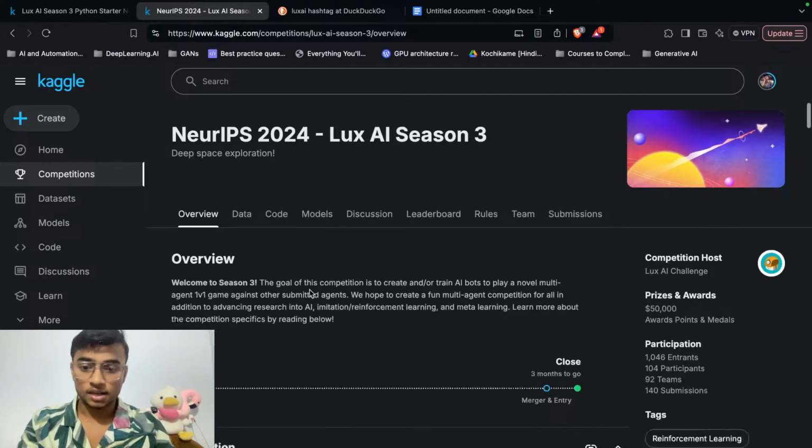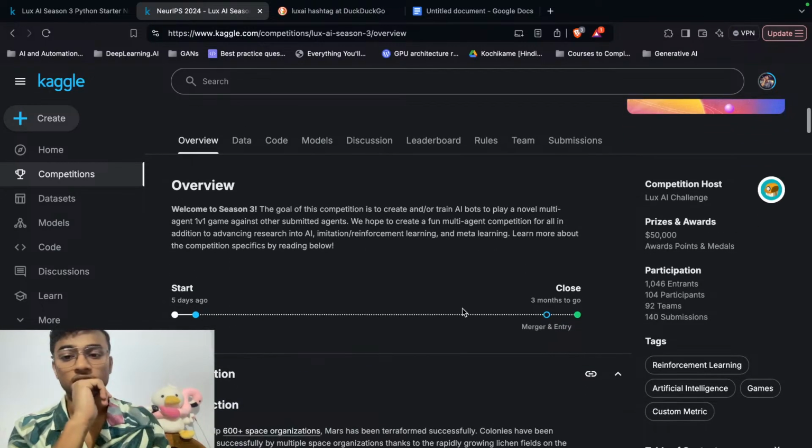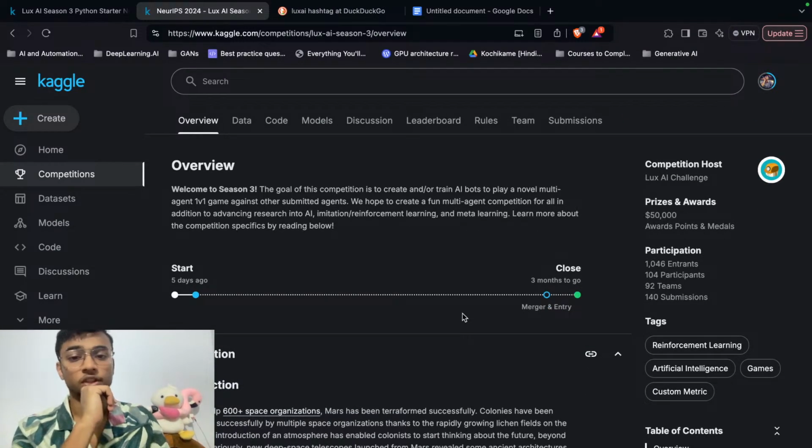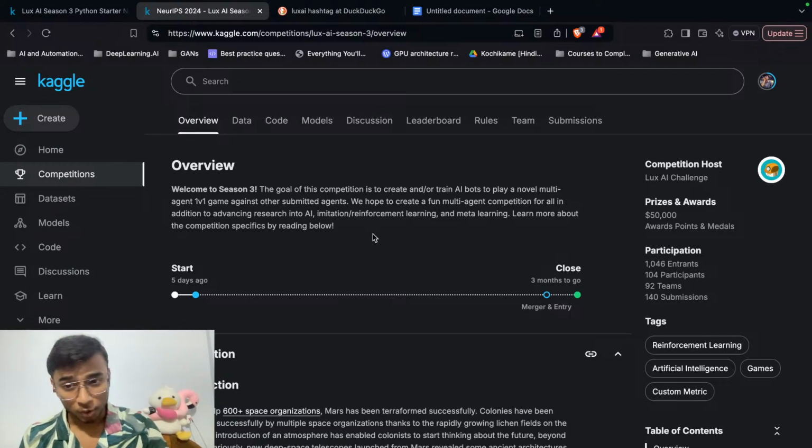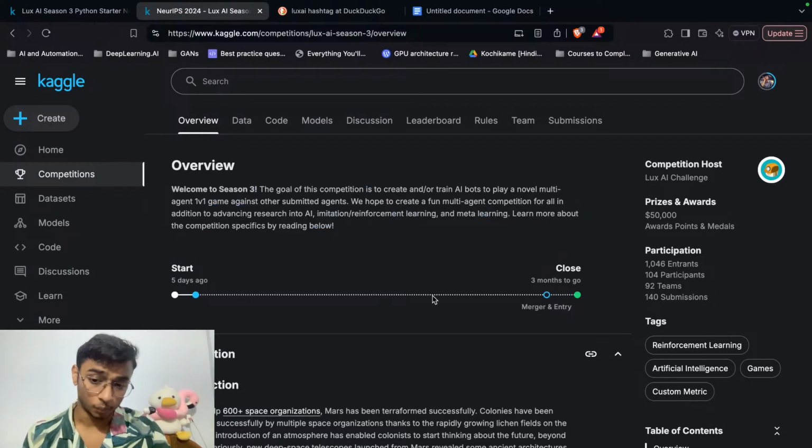So let's get started with the problem description. Welcome to season 3. The goal of this competition is to create and or train AI bots to play a novel multi-agent 1v1 game against other submitted agents. We hope to create a fun multi-agent competition for all, in addition to advancing research into AI, imitation, reinforcement learning, and meta learning. Learn more about the competition specifics by reading below.